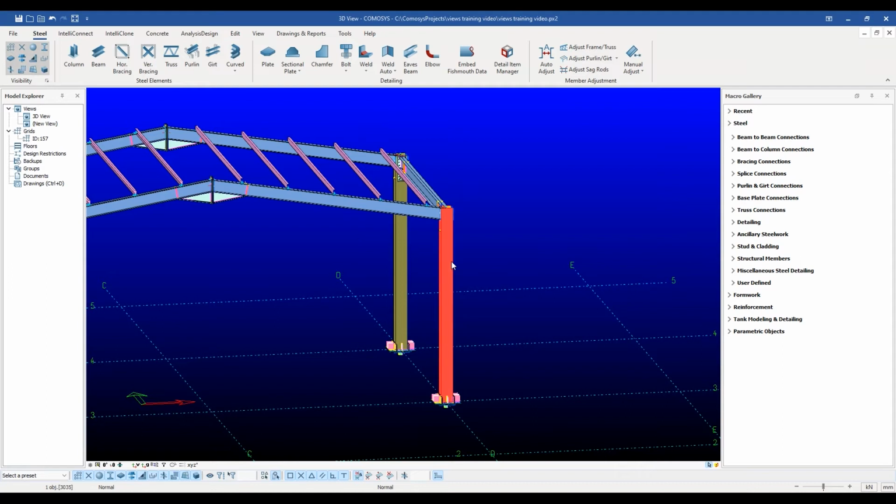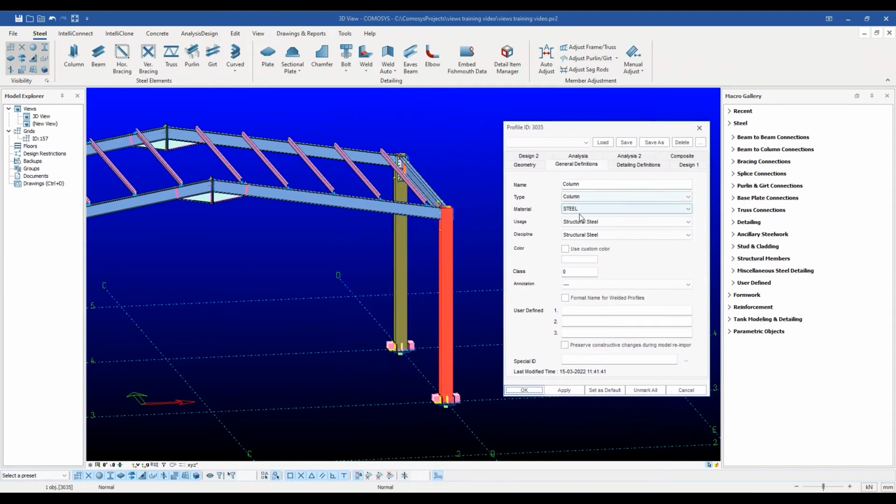One of the most important properties is the type property. A frame can be one of many different types like column, beam, vertical bracing, horizontal bracing, truss top and bottom chords, purlin, girt, crane, etc. These types not only provide a great filtering possibility, but they are also used by some high-end features like IntelliConnect etc. to provide a great user experience.